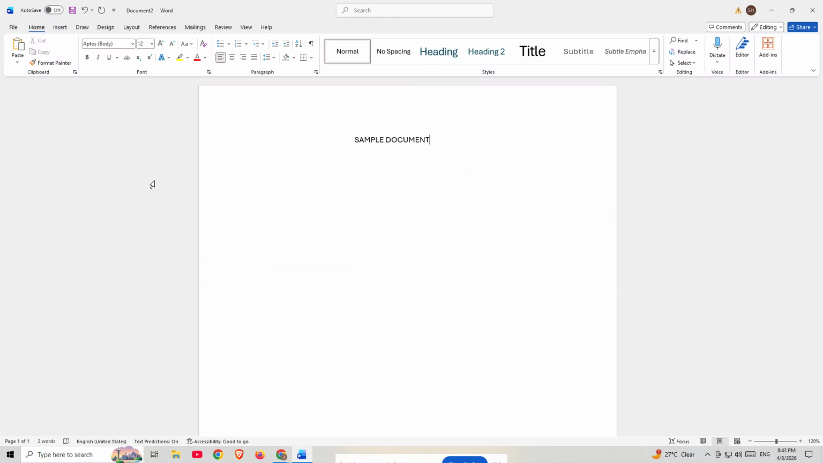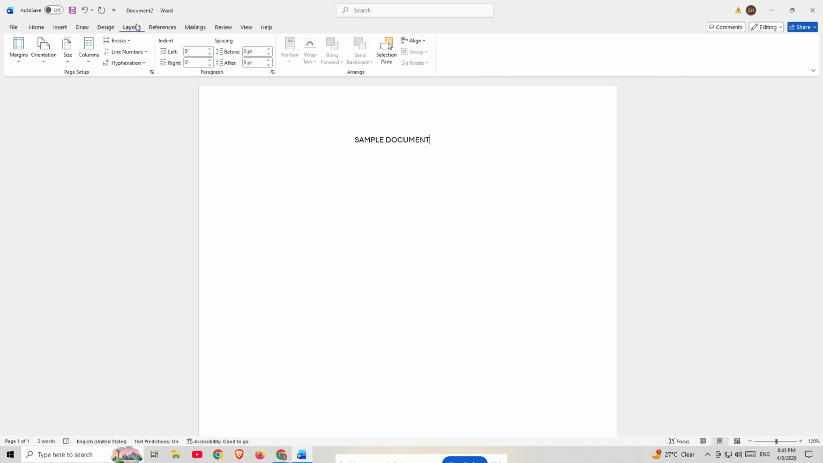First, open your document in Microsoft Word. Once your file is open, look at the top ribbon and click the Layout tab. Depending on your version of Word, this may also appear as Page Layout, but either way, this is the section where you'll find all the page setup options. Now, in the Layout menu, find and click Margins.